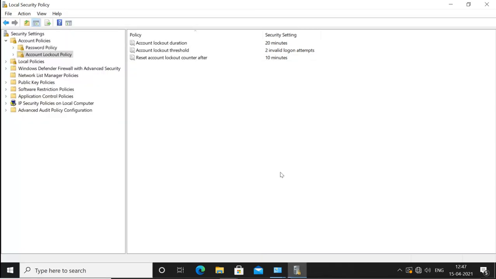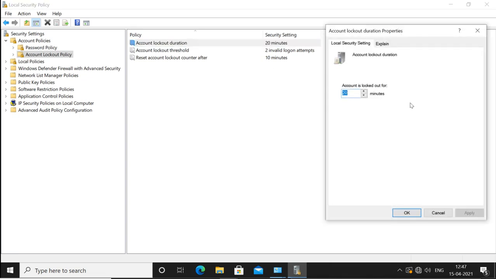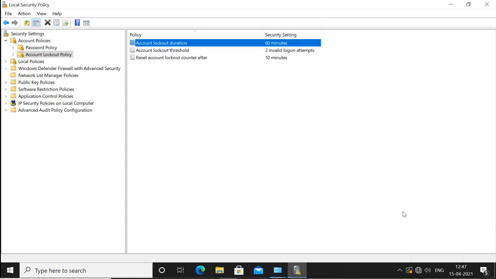So if any user locks the account mistakenly, they will go to the administrator and ask the administrator to unlock the account. They don't want to wait for the 20 minutes, or suppose my duration is more than 20 minutes, say 60 minutes, an hour. You don't want to wait an hour to unlock the account. So you will go to the administrator and tell them that your account is locked. The administrator will unlock your account, because the administrator can log in; this policy does not apply to the administrator.